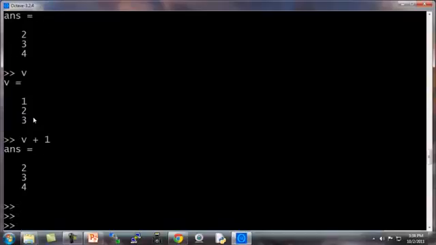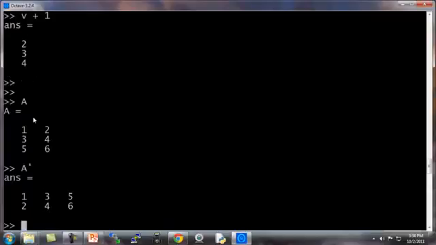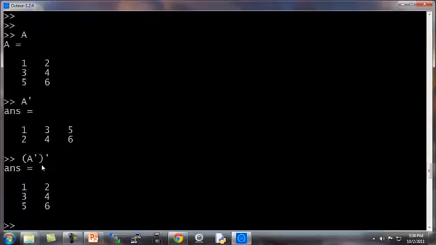Now, let's talk about more operations. So here's my matrix A. If you want to write A transpose, the way to do that is to write A prime. That's the apostrophe symbol. It's the left quote. So on your keyboard, you probably have a left quote and a right quote. This is actually the standard quotation mark. Just type A prime. This gives me the transpose of my matrix A. And of course, if I transpose that again, then I should get back my matrix A.